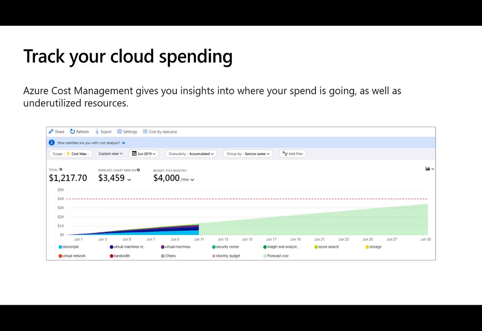To achieve that, we have a tool on the platform called Azure Cost Management. This tool will give you insight into where your spend is going, as well as underutilized resources. Azure Cost Management is completely free, and it tracks your total spend, cost by service, and cost over time. You can use it to drill down into resource types and instances. And you can also break down your costs by organization or cost center by tagging resources with those categories. I will show you what they look like in a small demo later on.